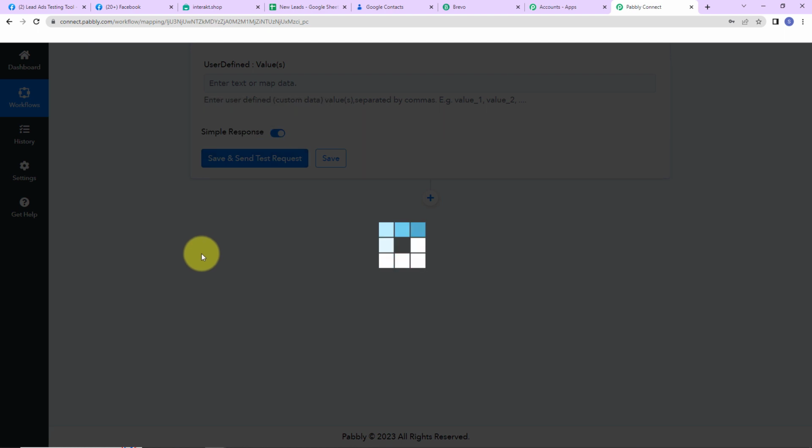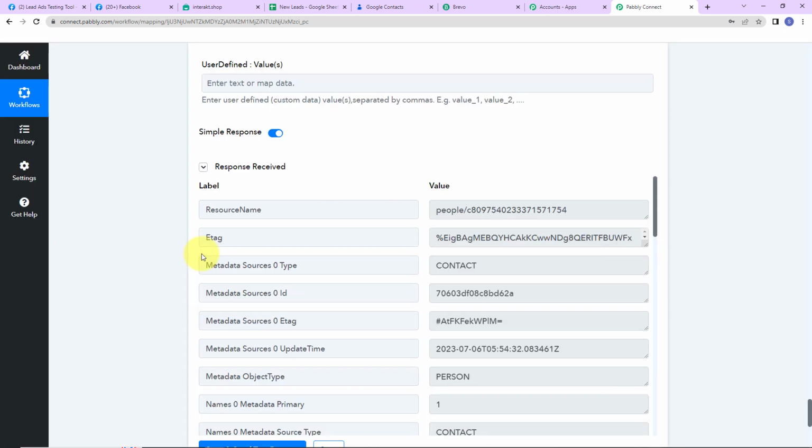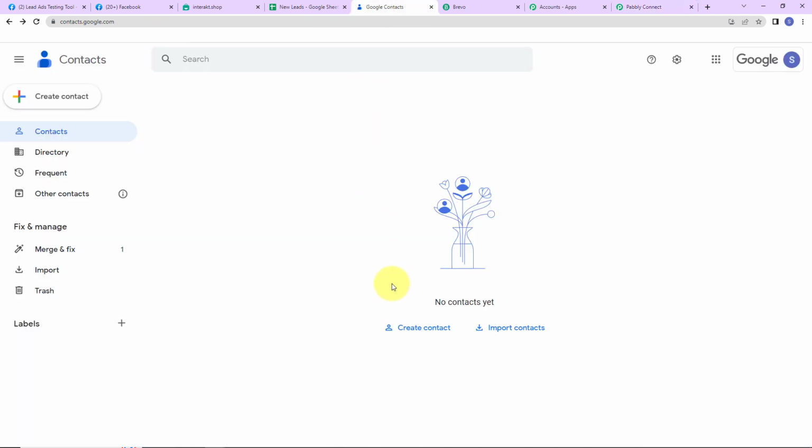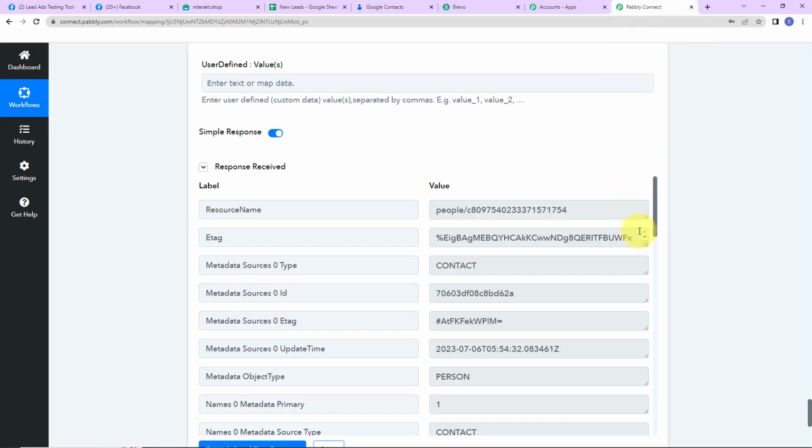You can add all the information you have here. Now once this is done, here you can see we have received the response. So I'm going to take you to my Google Contacts now. Let's quickly refresh this page, and you can see that the contact has been created. Now I'm going to take you back to Pabbly Connect.